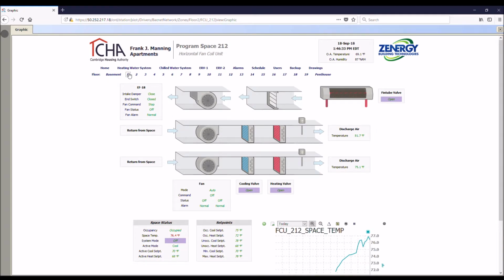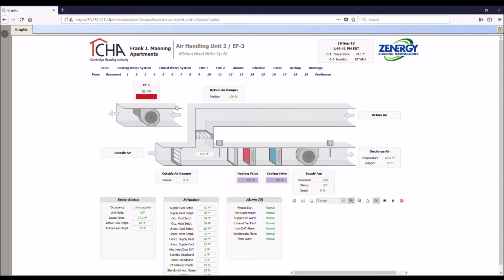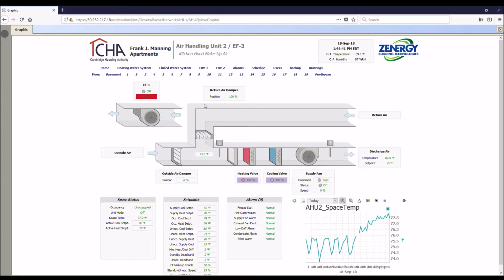program space. Oh, and there's also the EF3, which is the kitchen exhaust. So those 5 exhaust fans are tied into the BMS. But otherwise, any other exhaust fan is just controlled locally through line voltage, like a switch, and aren't actually tied in through this system. So you wouldn't get an alarm or anything if they're not running.